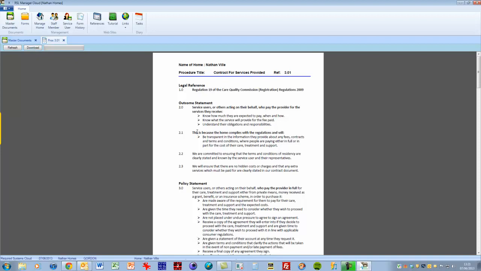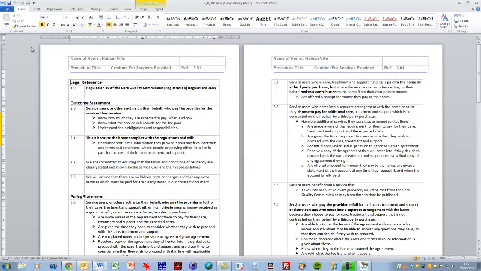You'll notice that the procedure document is automatically populated with the name of the home at the top of each page. Clicking on download will download it as a Word document. Word documents are then editable, and then you can edit this procedure and save it locally on your computer in your My Documents. You cannot change the master documents on the system. By definition, these are the master documents.